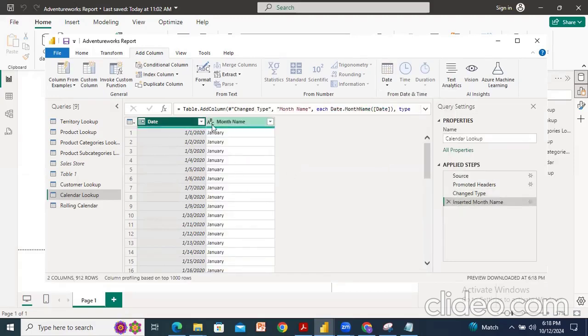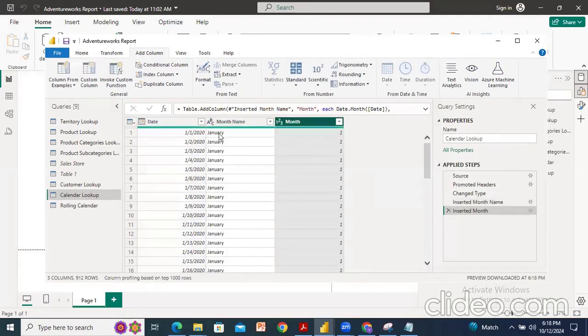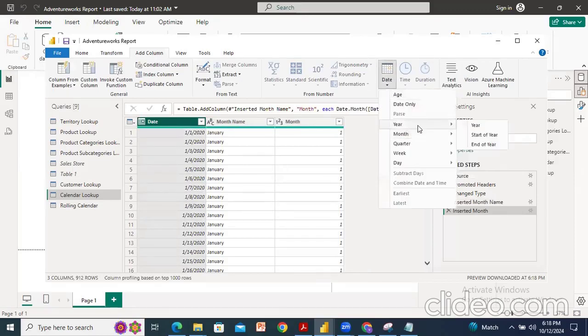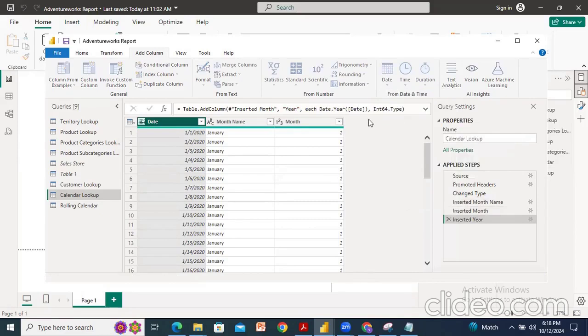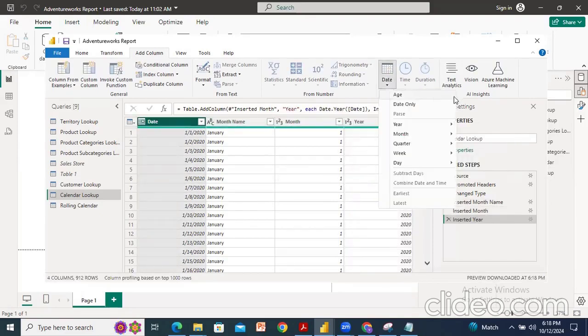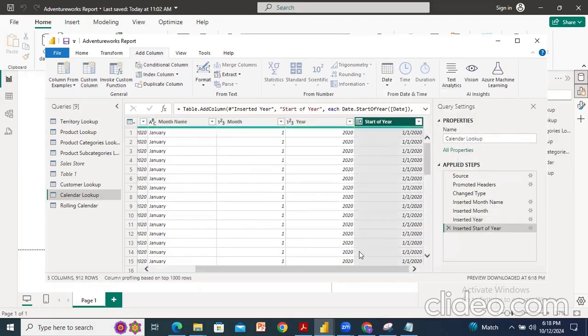Next, I want only the month. For month, I'll go with month number, so month name and month number I'll get. Then I'll go with year. I want year. The year came as 2020, and I want start of year also. So this is the one challenge part.